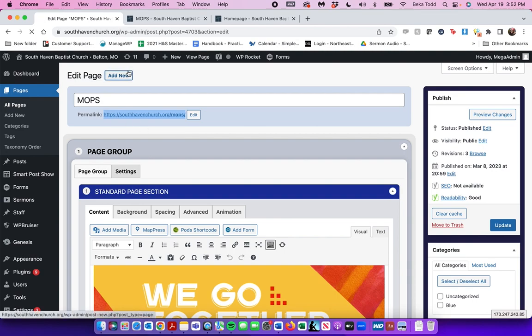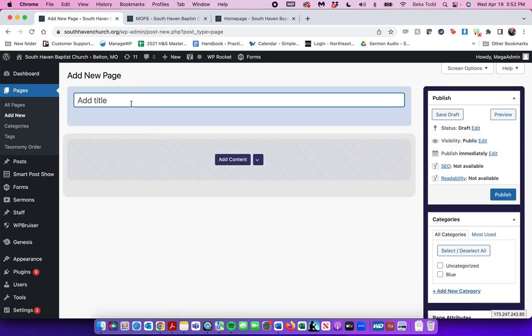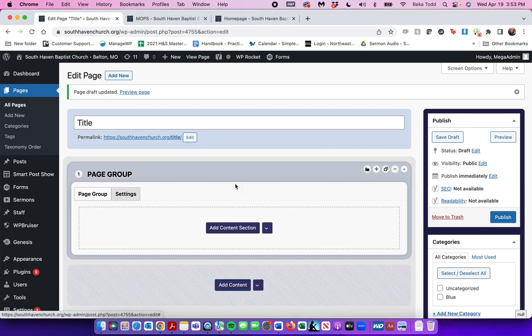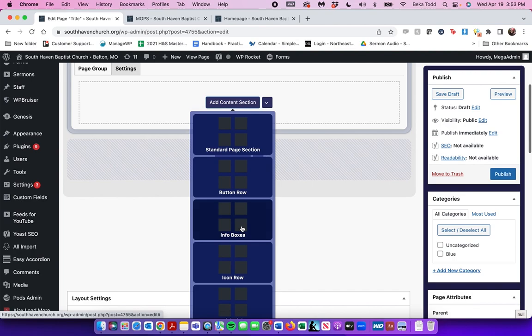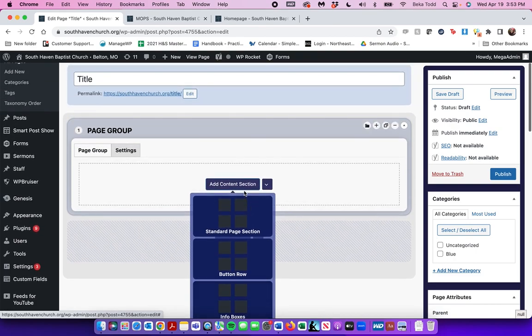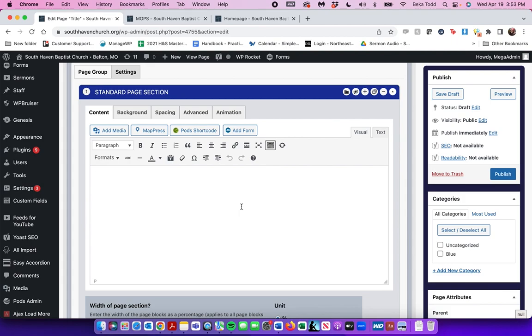So if I click add new, we'll just give the page a title, and we'll save it as a draft instead of publishing it so that we can work on it and look at it and it doesn't become live on the site. The first thing we want to do is add a content section. From here, I can add a regular page section, button row, info box, quick links like on the home page, anything like that. So let's just do a standard page section like we had for the MOPS page.